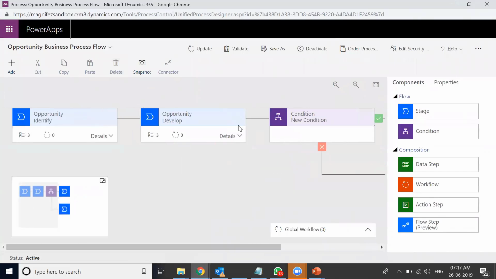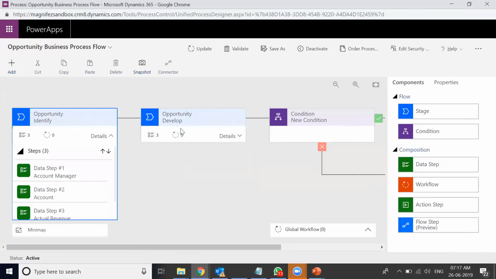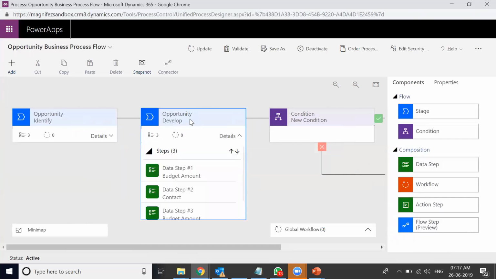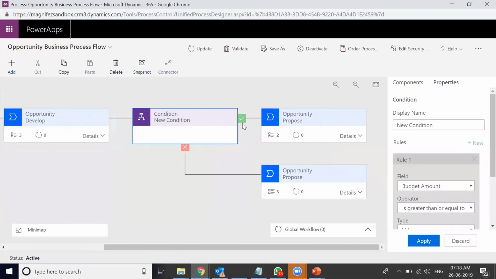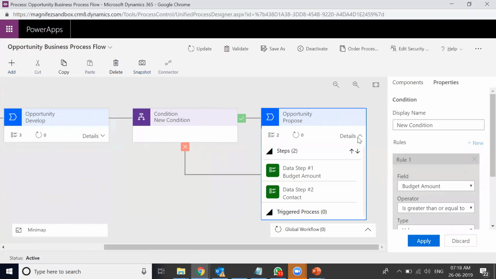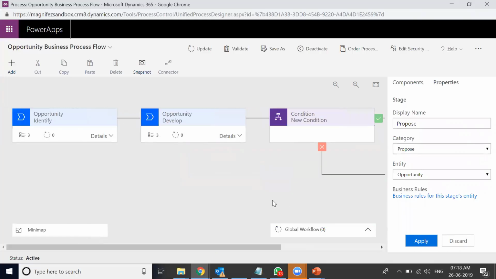So here you have different stages. On which entity it is: opportunity, and the stage name is identify. Another stage, opportunity, stage name is develop, and then there is a conditional branching. If it is true, this one will indicate true. If this one indicates false, then I'm going to another stage called opportunity propose, and there is another stage on the no part, which is opportunity. So these are the stages.